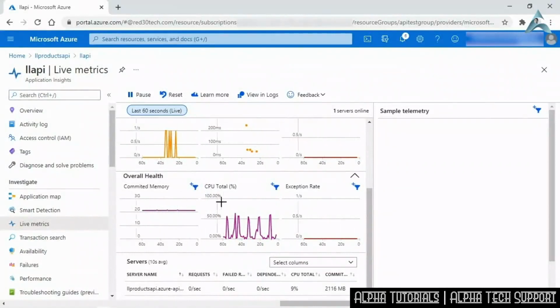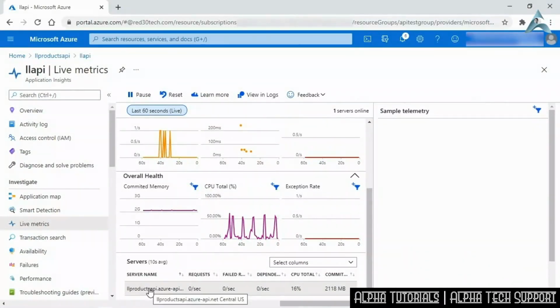Here, we can see the memory, the CPU, and the exception rate. Currently, we only have one server, but if we had multiple, then we would see them here. We would click on the individual server to see data just for that server.